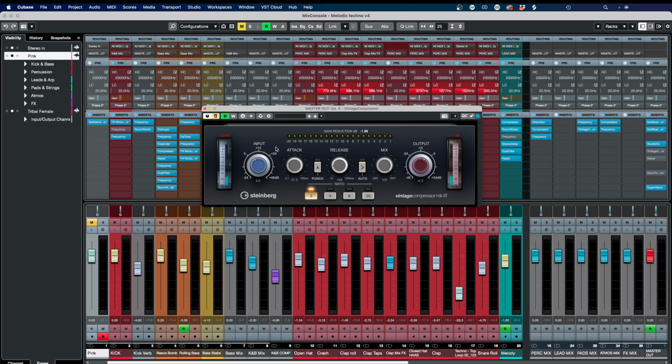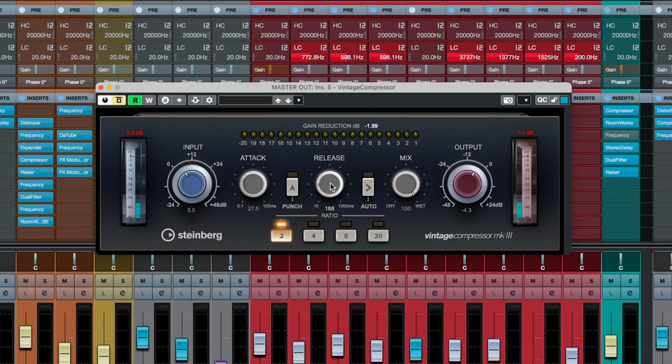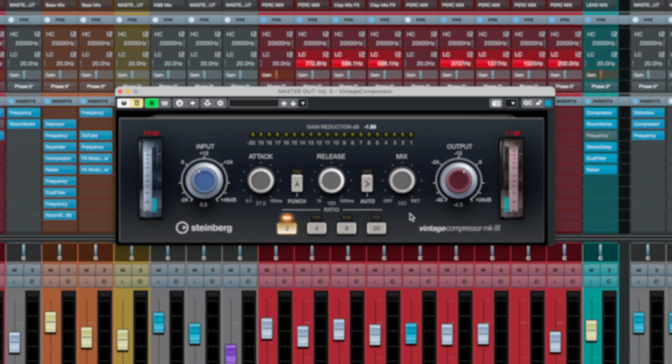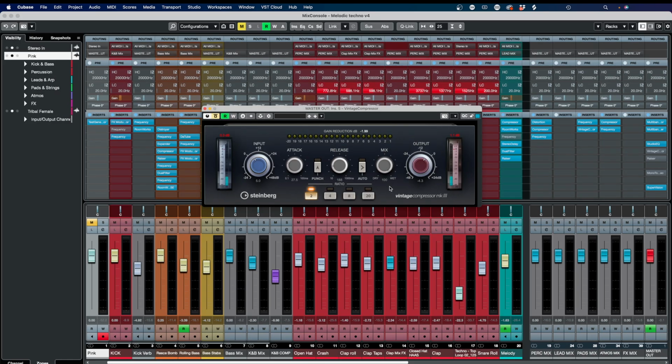Next in the chain is the vintage compressor, and this one is to bring out subtle nuances in the track and really just add a final glue to the mix. The vintage compressor is modeled after the 1176. We've got some fixed ratios and a fixed threshold, and we just drive the input and balance it with the output. And we've just got some basic controls in the middle.